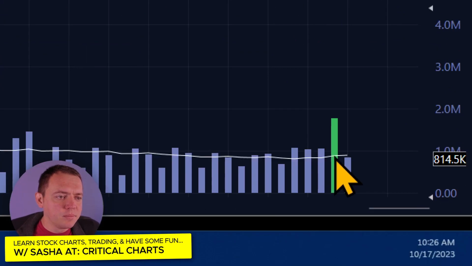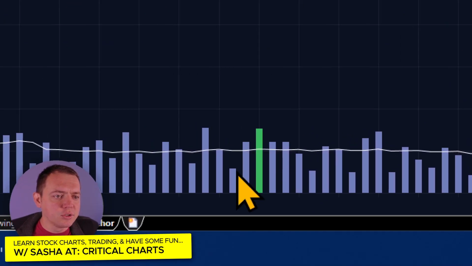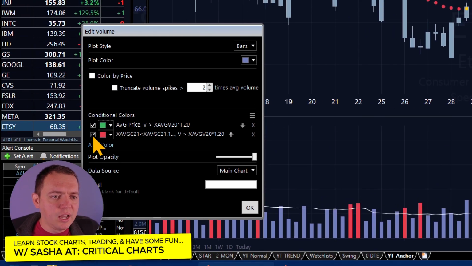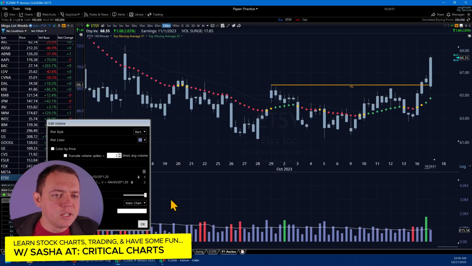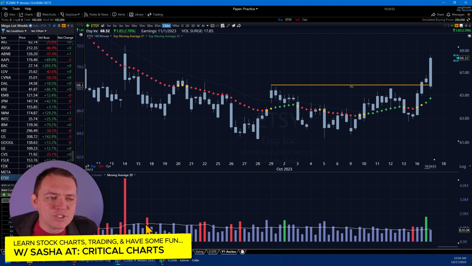So you can see, boom, it color codes it green, color codes it green. So I want to see those big spikes. Other than that, I don't care about the data. Same thing with the red. If it color codes it, then I want to know. Other than that, it's just normal volume. Okay, so here's what we've got.